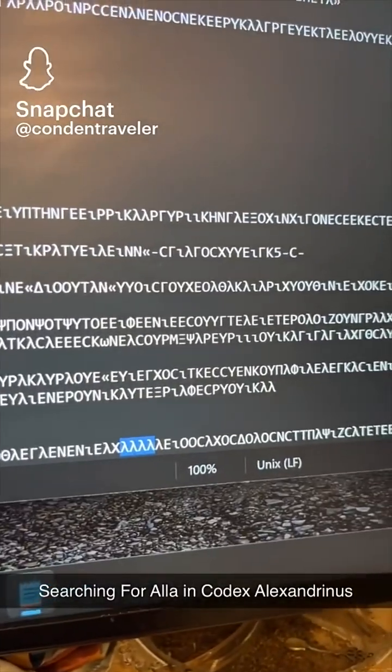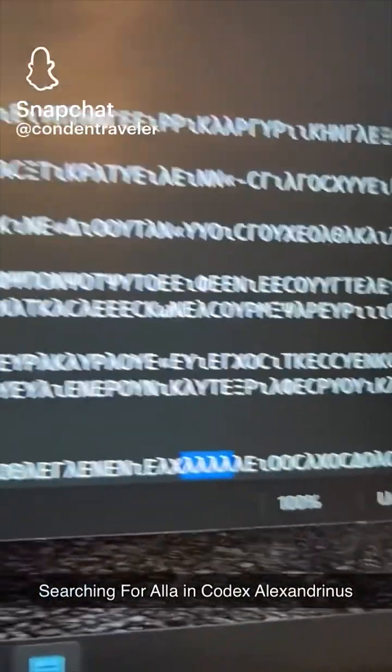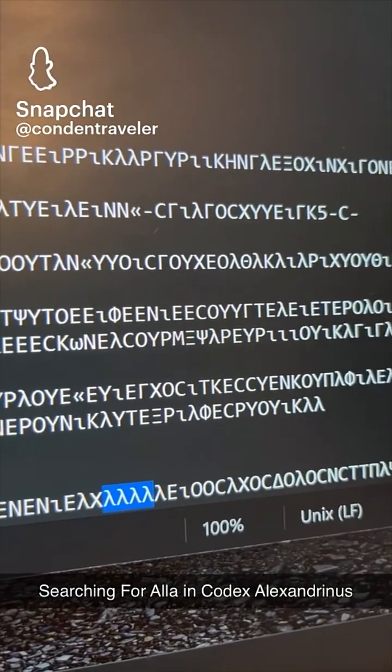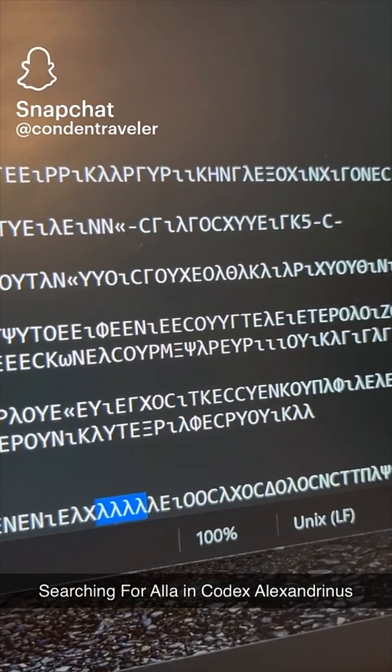You guys will never believe what I'm reading. So I have Alex, which is my name, before Allah. And then it says Leos.